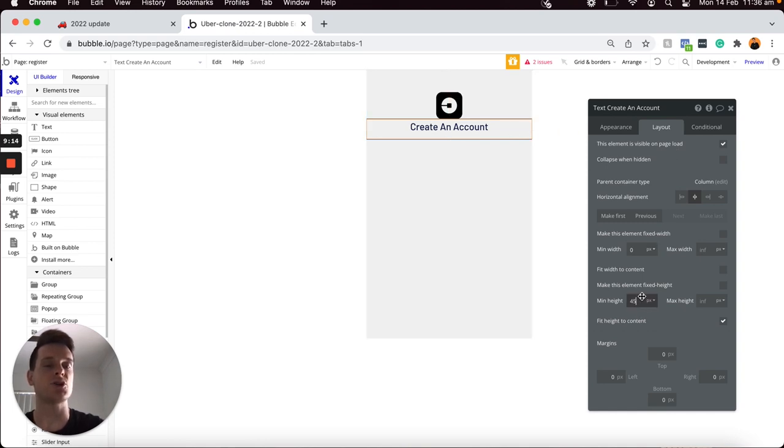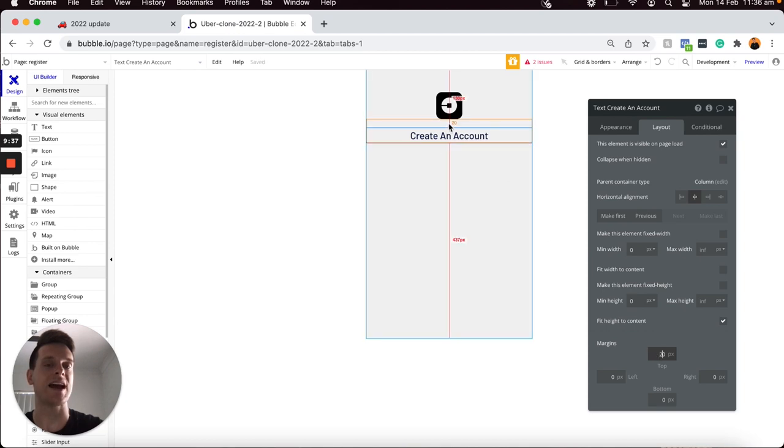I'm also going to head to our minimum height here and set this to be 0. And what you'll find is, because we've selected this option here to fit the height of this element to the content within it, it's automatically going to collapse and just fit nicely around the text that sits within it. I'm also going to head to our margins and add 20 pixels of margin at the top of this element, just so that way it's not touching the image above.